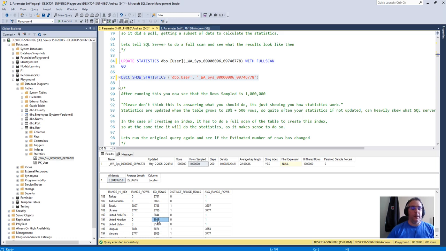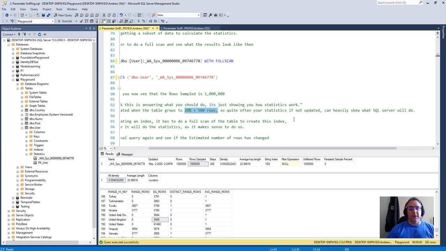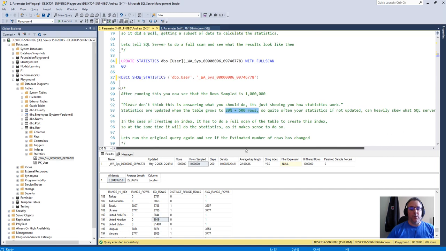So there are actually 3,949 rows that match United Kingdom. After running this, you can see the row sample is 1,000,000. So please don't think this is the answer that you should do. It's just showing you how statistics work. Statistics are updated when your table grows 20% plus 500 rows. Well, that was the rule of thumb in the past. Quite often your statistics, if not updated, can heavily skew what SQL Server will do.